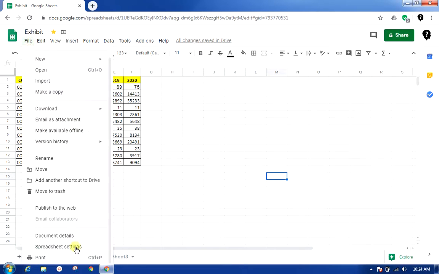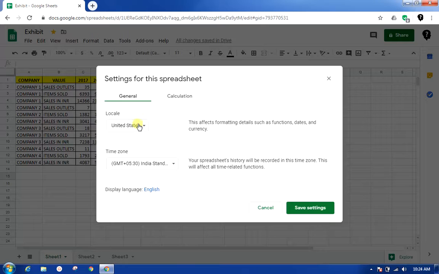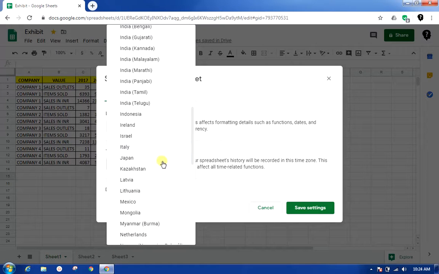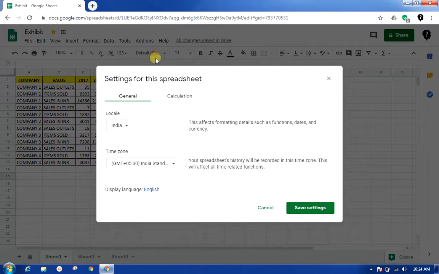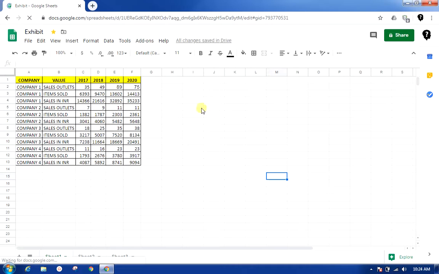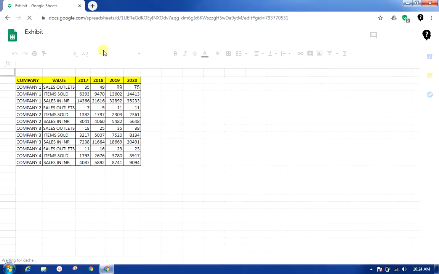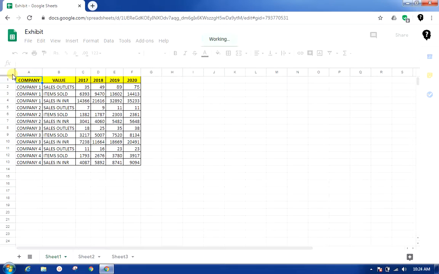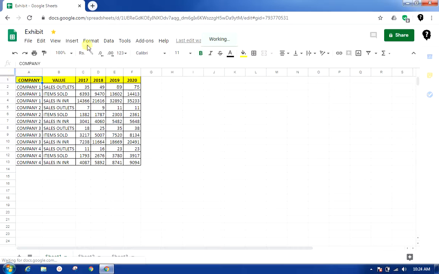Let me go back and change it to, say, India. It will take a moment. You can see the page is getting refreshed. It is still loading. Okay.